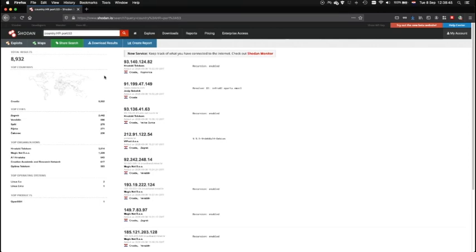There is also an API of Shodan that can be integrated with the reconnaissance tools, different reconnaissance tools that we will mention in the next video. And by that you can use Shodan capabilities at their full capacity in other tools.